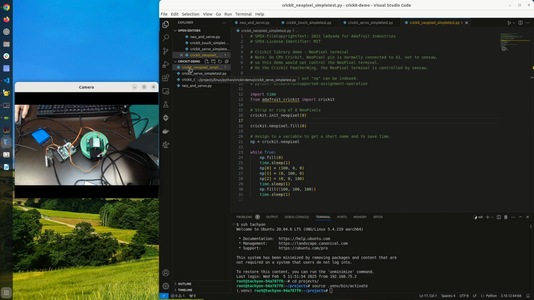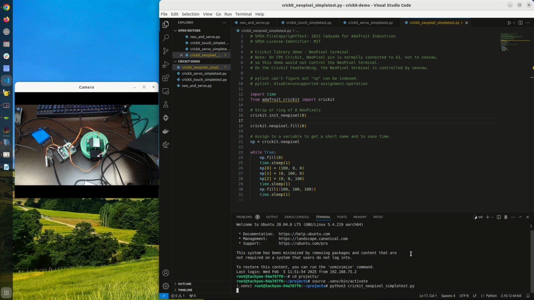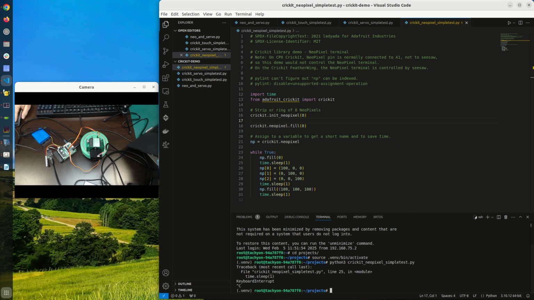The library comes with a series of just simple tests. And so let's go ahead and just run a Circuit NeoPixel simple test. And this is all Python based. So we're going to just do this. Let's see, NeoPixel simple test and see what it looks like. And we have a bunch of LEDs going off, and that is running this particular example here. And so let's go ahead and cancel out of that.